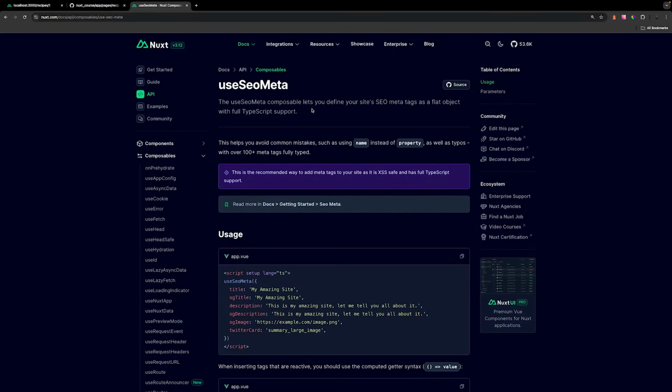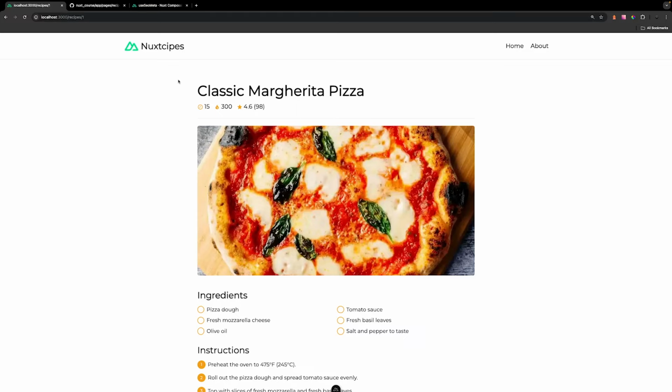Having good SEO is important to having your website rank well. And Nuxt makes it very easy to set your SEO meta tags using the useMeta composable. So right now on this route for our classic margarita pizza, you can see in the title tab what we have is the route or the path of this particular page. Instead of having this, what would be better is if we could include inside of the browser title tab the name of the recipe that we're currently viewing along with our website name.